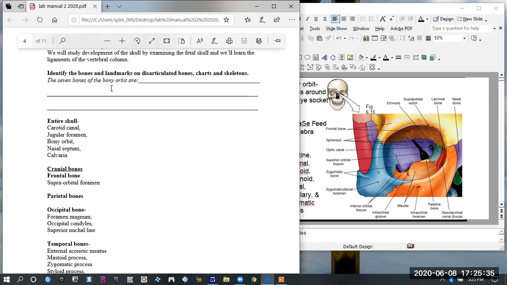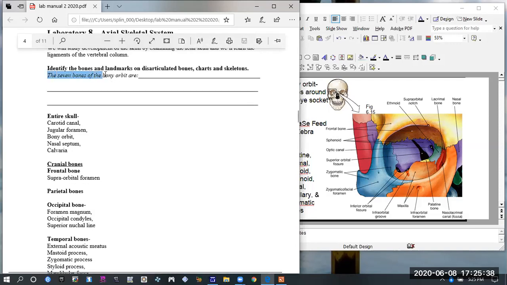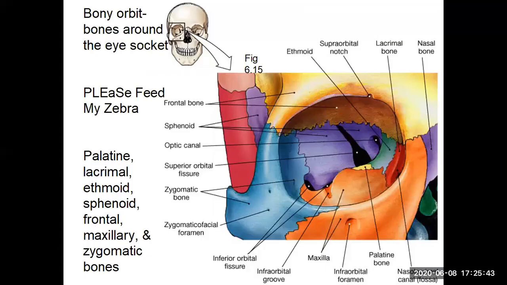So we're starting here now with what's known as the bony orbit, and there are 7 bones collectively. And we'll go through figures from the textbook and photographs of models. So starting here with the bony orbit, that's the area of the eye socket. And the list of bones, there's a neat mnemonic, "please feed my zebra": palatine, lacrimal, ethmoid, sphenoid, frontal, maxillary, and zygomatic bones, making up that list. So learning the list of names, we don't necessarily have to point out each little bone in the socket, but just know the list of names.